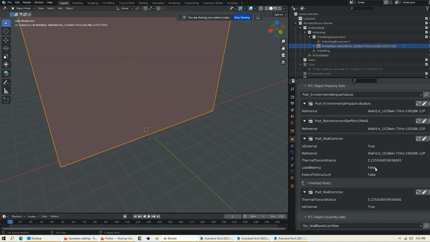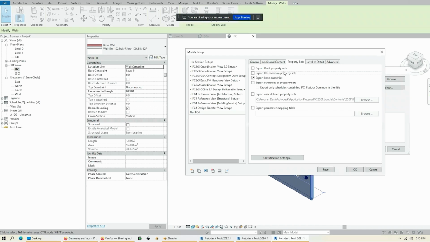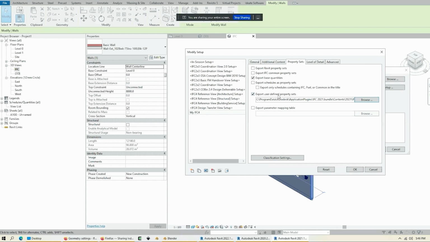Load bearing false, maybe, yes, no, who knows? Extent to structure false. Yeah, in this case, by coincidence, it's correct, but there's a lot of risk in just enabling it. So good advice, disable this, and what you want to be doing later on is enabling this fella. This lets you, in a very granular way, define exactly which properties are high quality and allowed to be exported. We'll talk about this a little later.